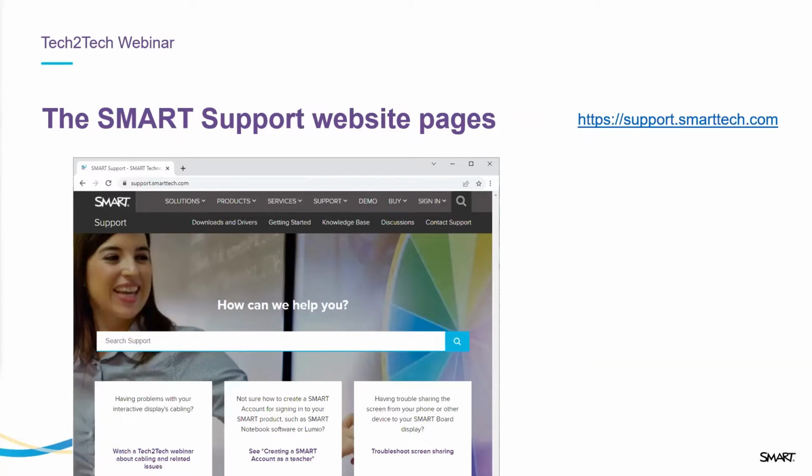The first resource is the Smart Support website. This is support.smarttech.com or smarttech.com/support. Either one will get you there. And this is what it looks like today. We've recently had a look and feel update on the website. The content's still all there, but Smart has changed the appearance of the website and cleaned it up a little.